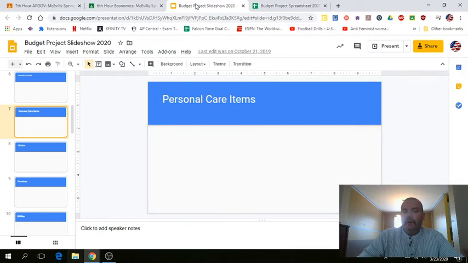Take another screenshot of your bill for your personal items, and put that on your slideshow with the total clearly visible from the website and then identified on there. So that's the first thing you're going to do.